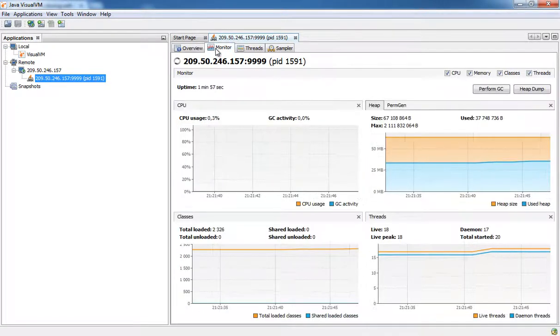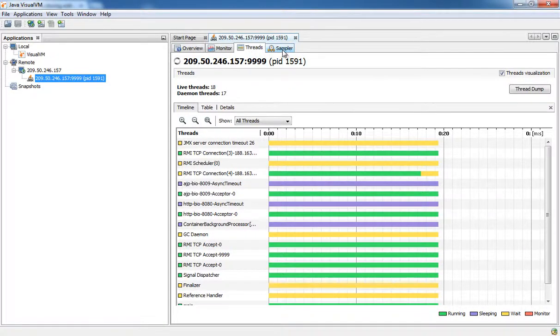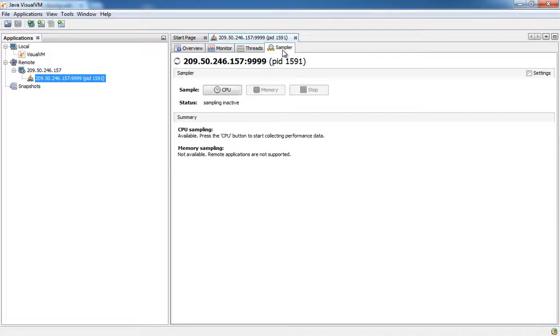Navigate to the Monitor tab to see CPU utilization details. On the Threads tab, you will see detailed thread stats. Here on the Sampler tab, we have CPU and memory details.